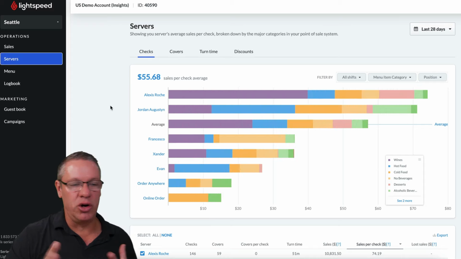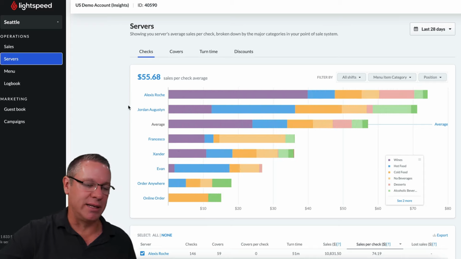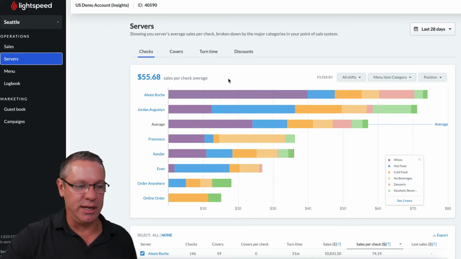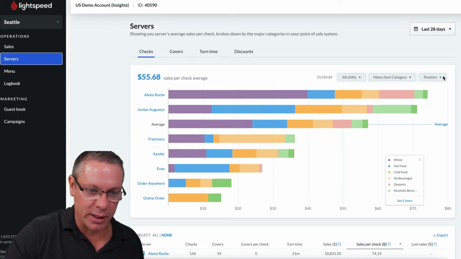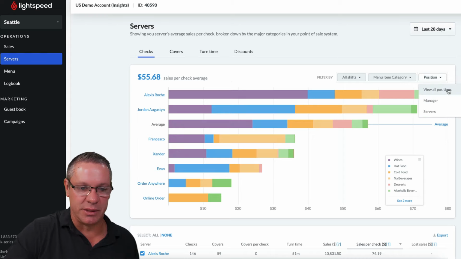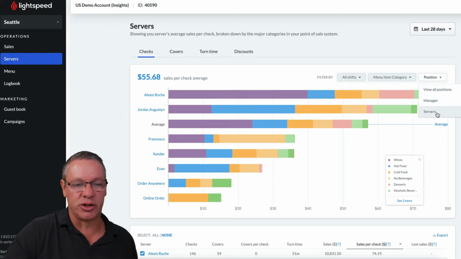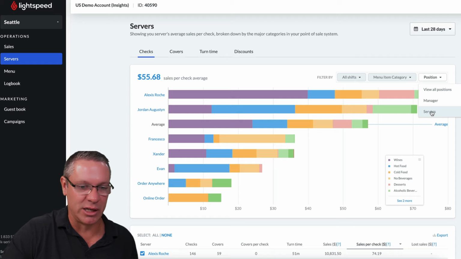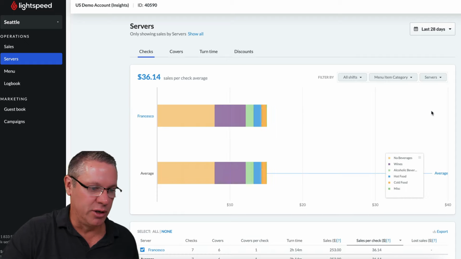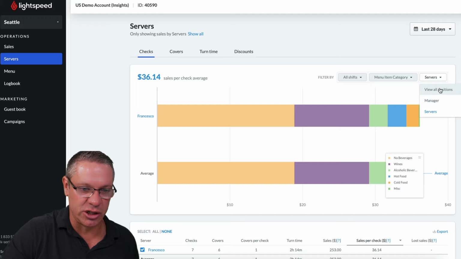In addition, you can use these scorecards and this server information to see their table turn time. Let me see if I can break this down. First of all, we can break this down by position. All positions, managers, servers. You're usually going to have more categories than that. You're going to have chefs, cooks, dishwashers, all that. But right now we just have servers and managers. Let me do servers. There's not very many. Let's just do all of them.